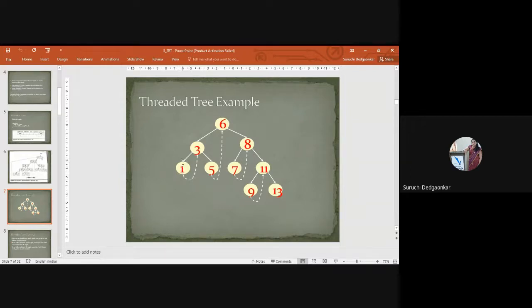I'm not having a stack now, and I'm not even using recursion, but I will have the condition whether right is a child or a thread. Right is not a child, it is a thread. So I will follow that thread to reach my parent, that in-order successor node. The thread is taking me to the in-order successor node.